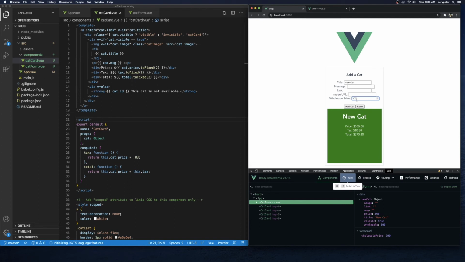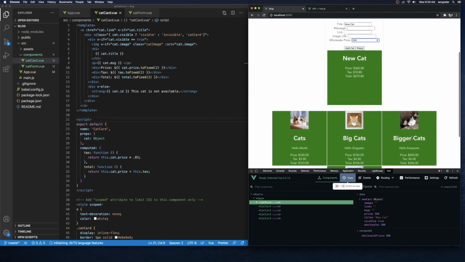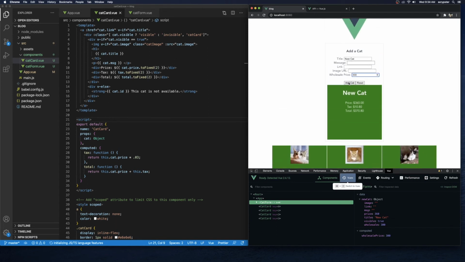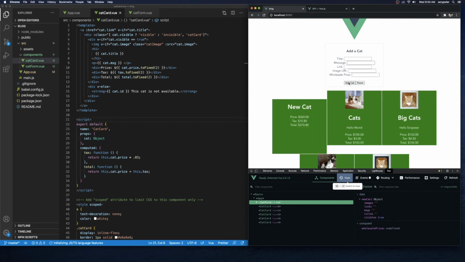So our wholesale price is 300. So it's going to show us that the sale price of this cat is 20% more, which is 360. The tax, it's automatically calculating at $10.80, and then it's adding it all together to give us our total. Now, if I press add cat, you can see it put the price in there for us. It did the tax, it did the total, and you don't actually see the wholesale, which is pretty cool.